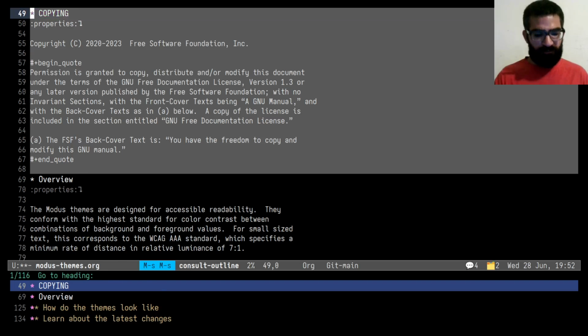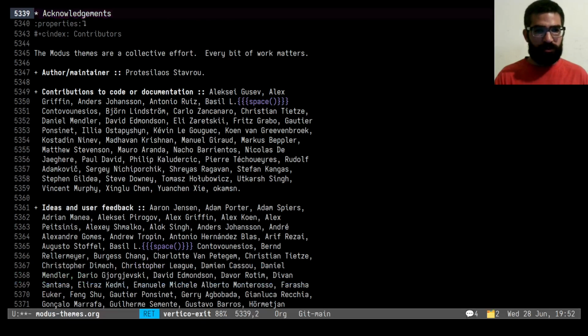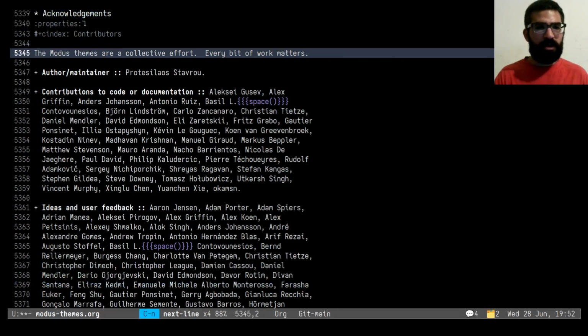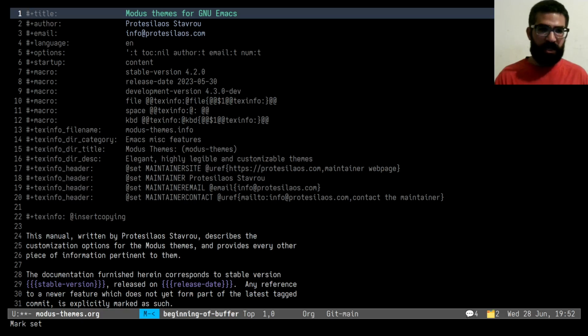Let me go further down. Let's say I want to go to the acknowledgements over here. And I am here and I will do the same thing. And number 3, I did it quickly. No need to show this again slowly. Let me now go to the top. I am at the top of the buffer, and now I want to revisit the position where I was earlier that I marked as number 2.